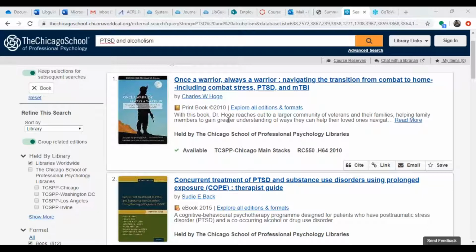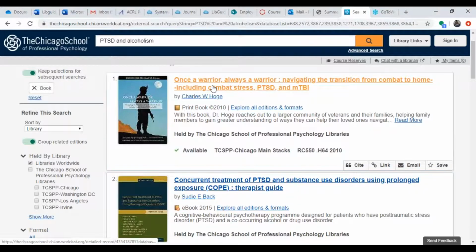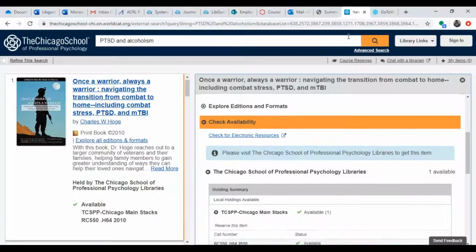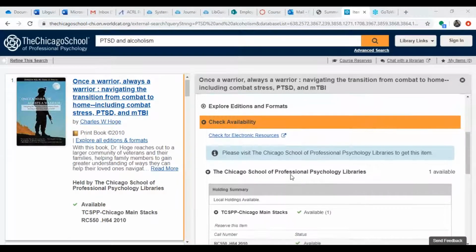Now this will include both ebooks and books at the different campuses. So for example, you'll notice this book right here. It says that it's available at the Chicago campus. If you click on it, you can actually view more details about this book and if it's available at any other campuses or if there's any online editions. You can click here for check for electronic resources.